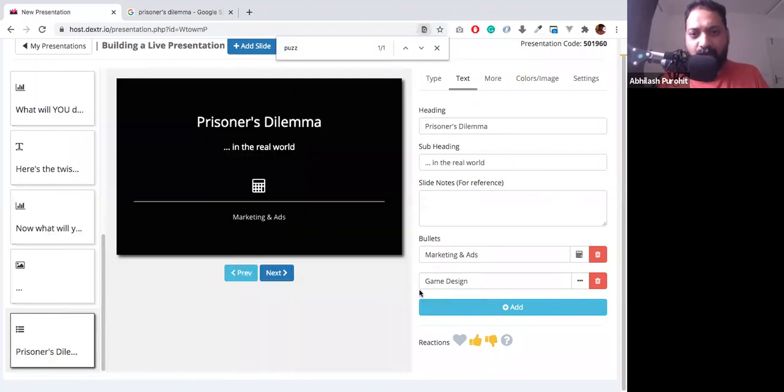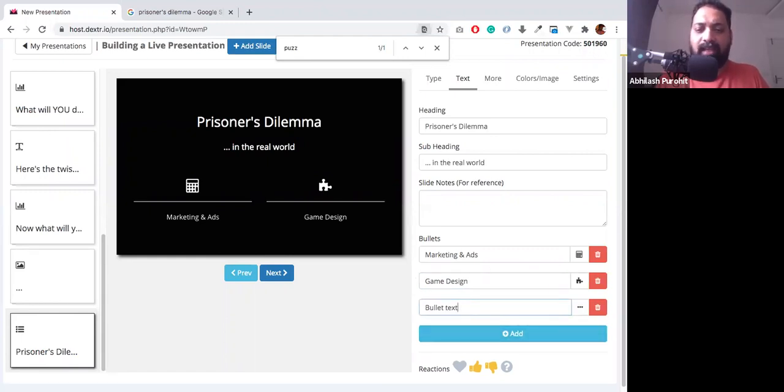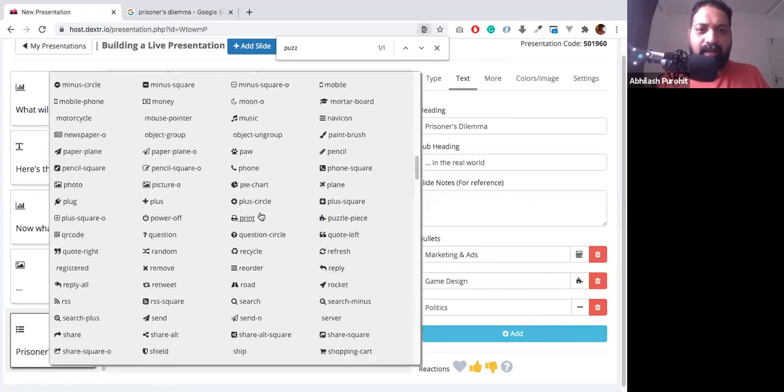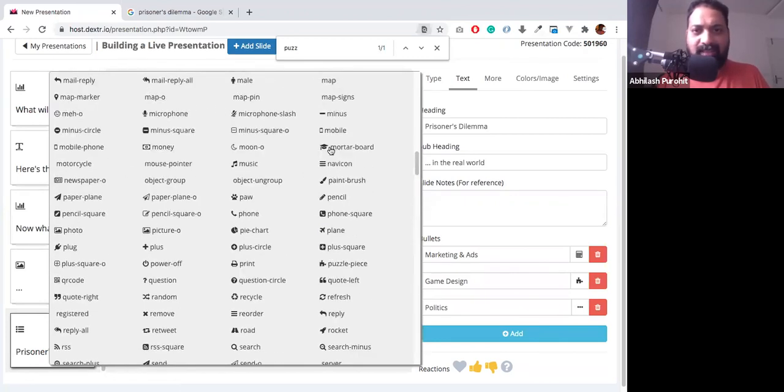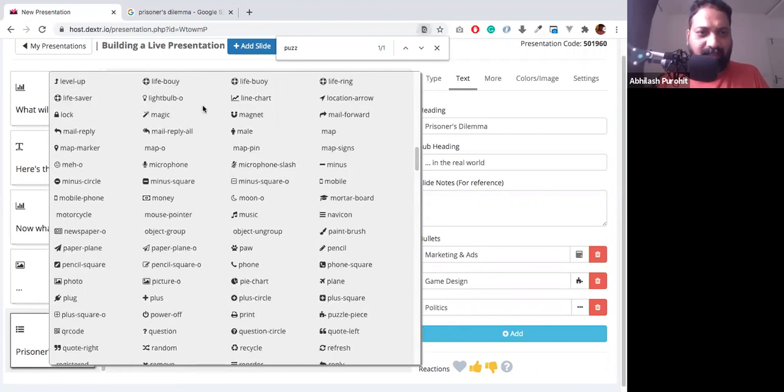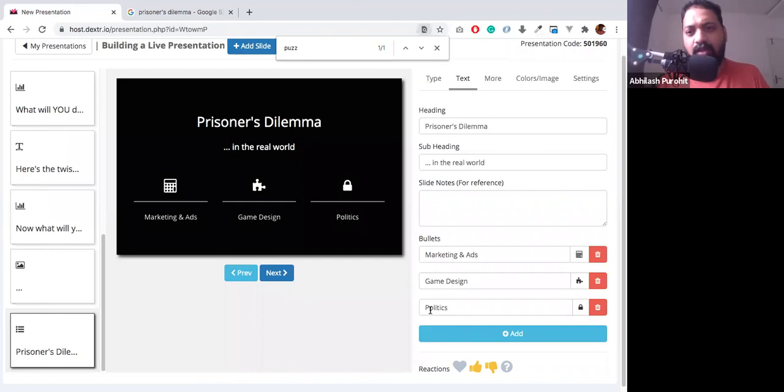I can click that. And once I step out of this, whenever you type something, select something, you click outside and it gets immediately applied. I can say one final thing and say politics, and I can apply an icon here, something, anything relevant at all. All right, let me use this. Okay. So this is what I do.